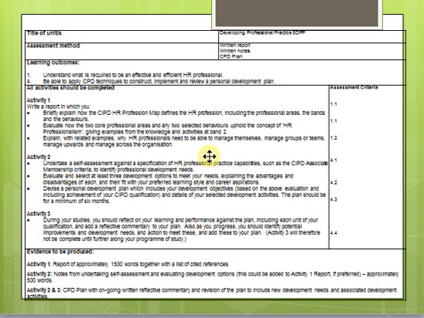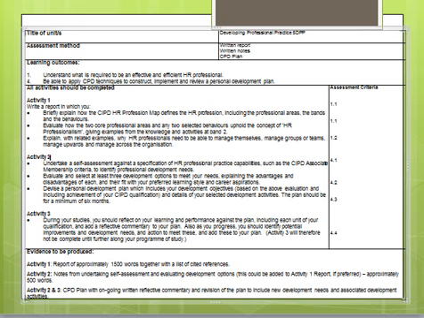Now, to be able to do this, if you go to the CIPD website and click on the right hand side, there is a link for the HR map, and when you hover over each of those sections on the map, it will give you a bit of detail for each section.